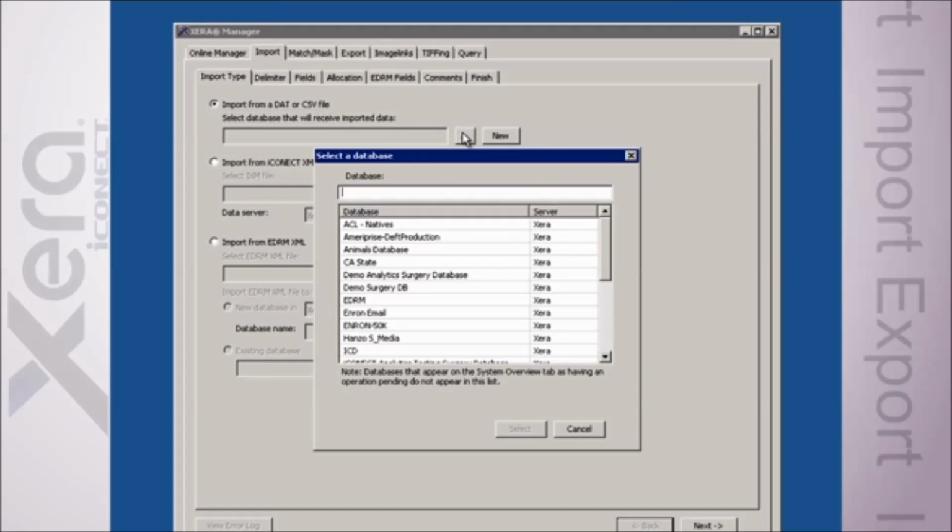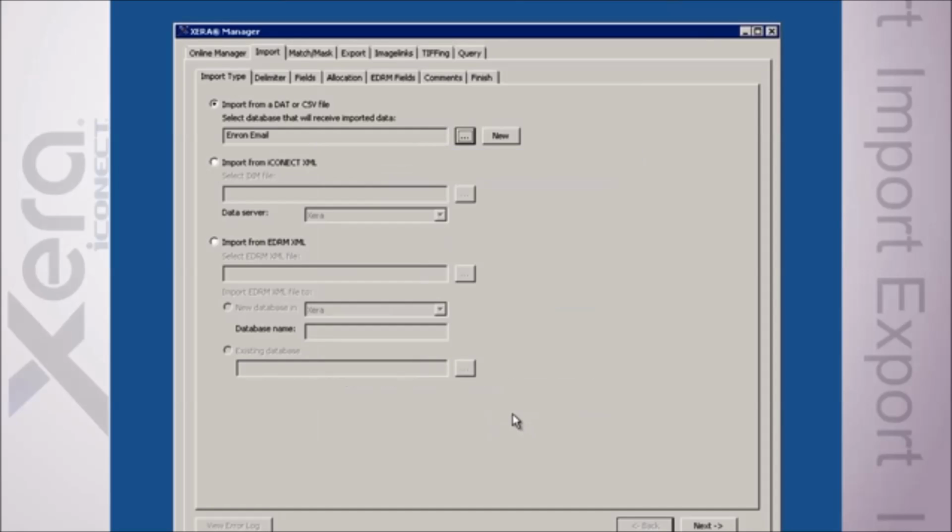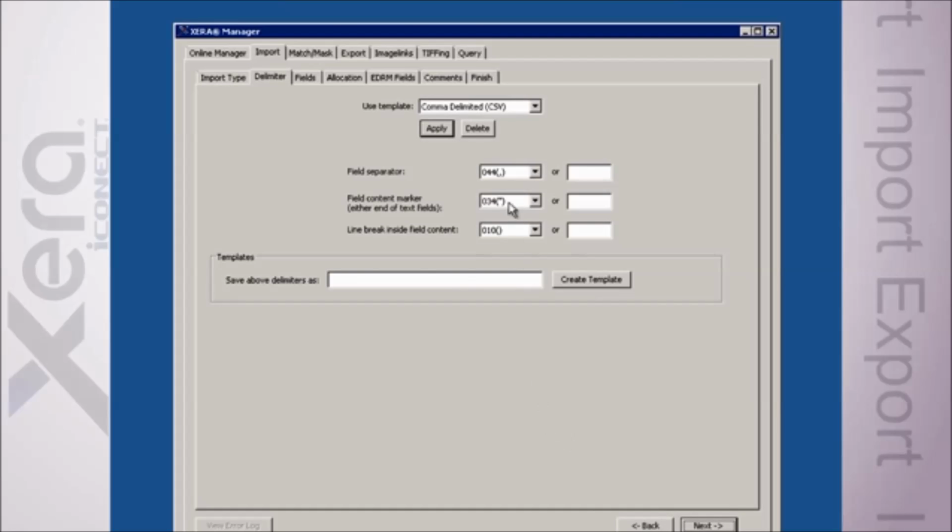First, I simply need to choose the database that is going to receive my data. I've got a sample of some Enron data set here. I come over and I choose the appropriate delimiters. Now I can work with tab, DAT, or CSV. In this case, I'm going to grab a CSV. I'm going to simply apply that. I can, of course, customize my delimiters if I'd like. And I can also save this as an easy template.